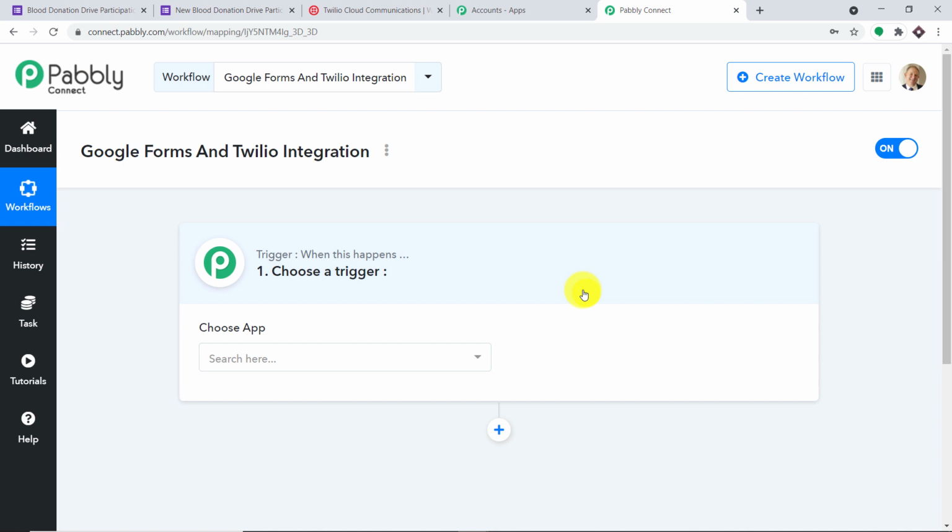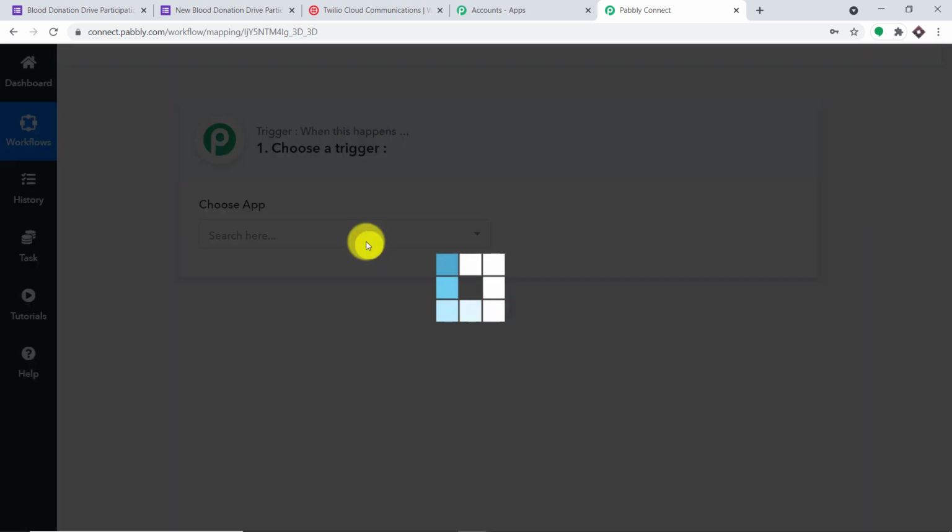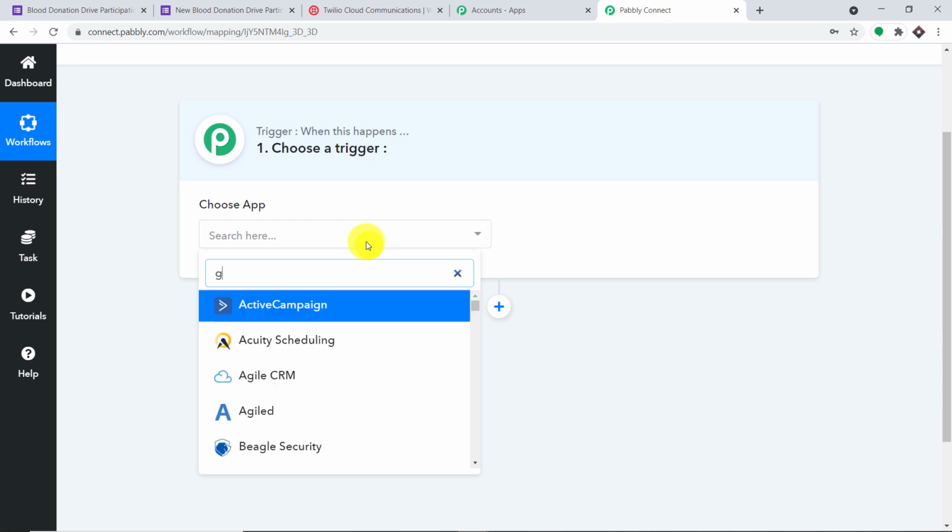Okay, so when you click on create, a window appears in front of you. This is called the trigger window. So basically, we are going to create a new workflow to integrate Google Forms and Twilio. Now, if you want to clone this workflow, the link of the template is available in the description box. Now in the choose app, how about we make it Google Forms? Google Forms, yeah, last one.